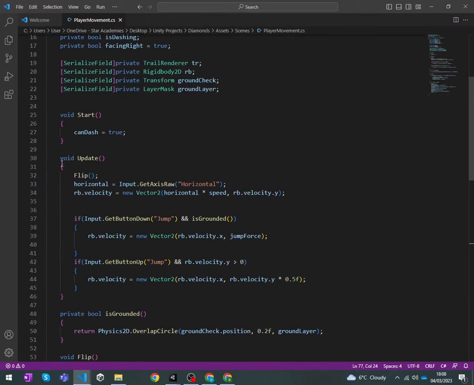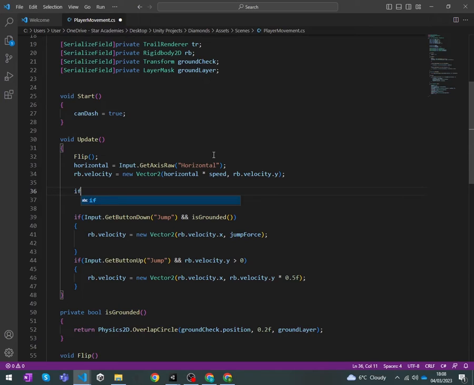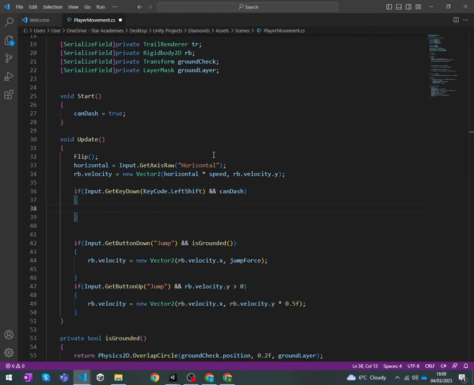Now go up to the Update method and type if Input.GetKeyDown KeyCode.LeftShift and canDash, we will start the coroutine Dash. So if the left shift button is pressed, we basically dash.